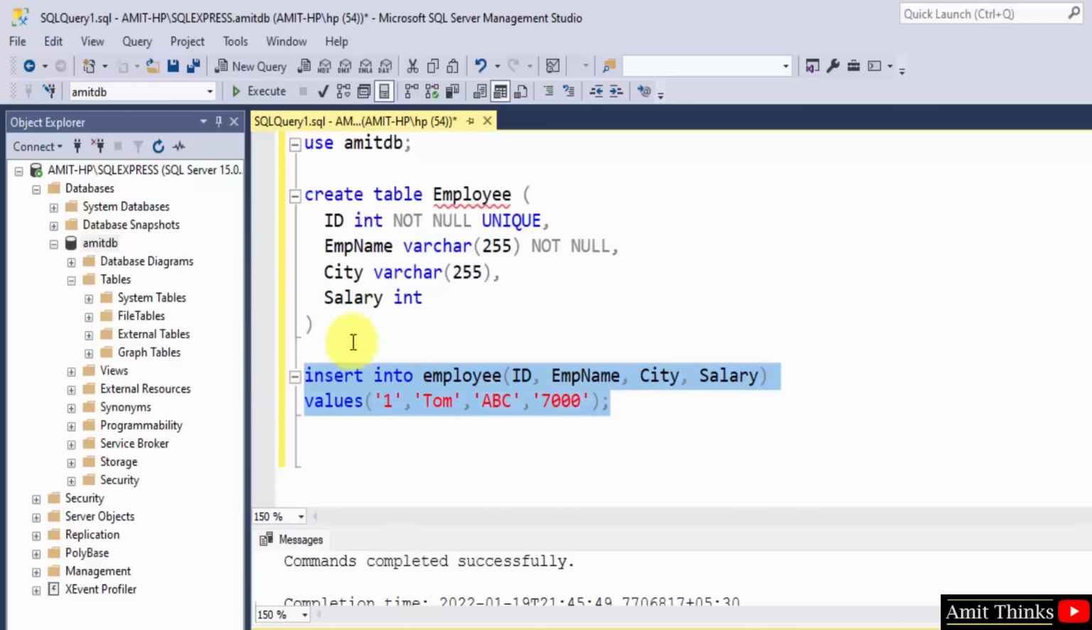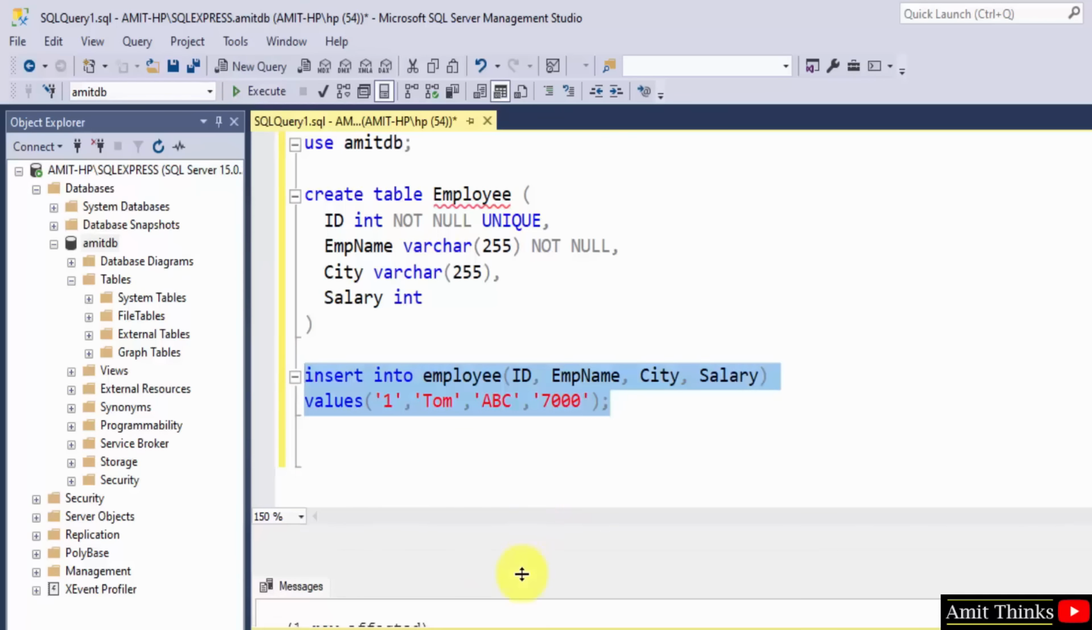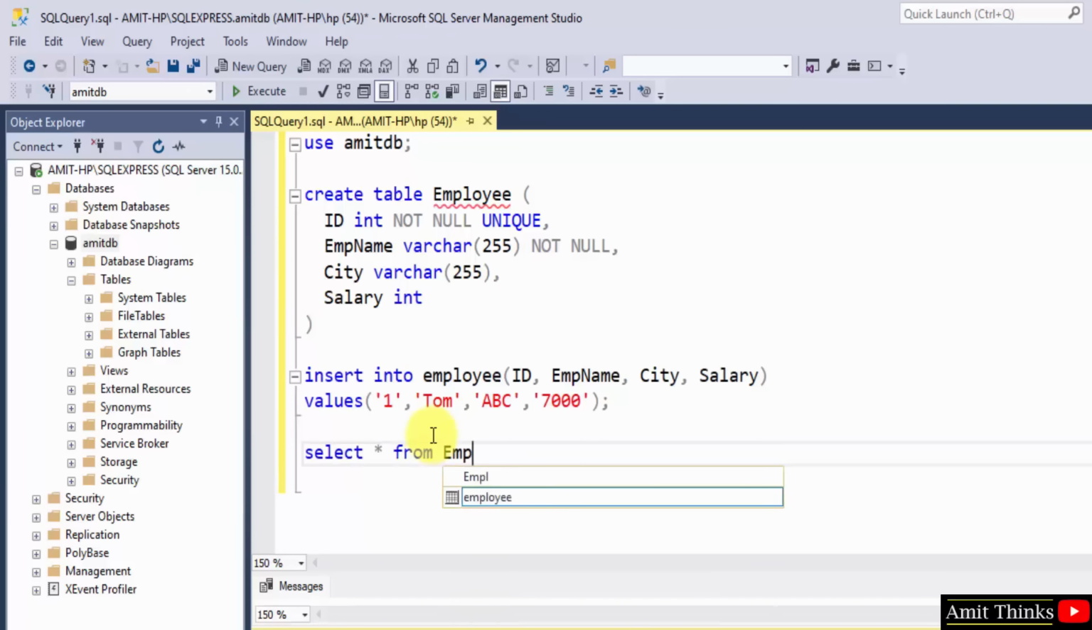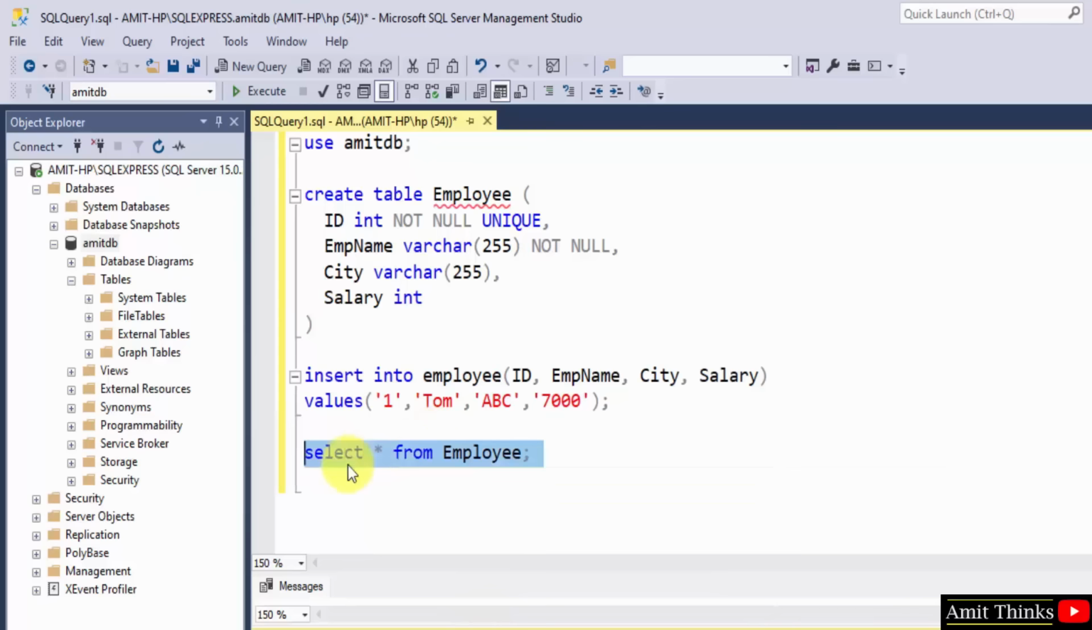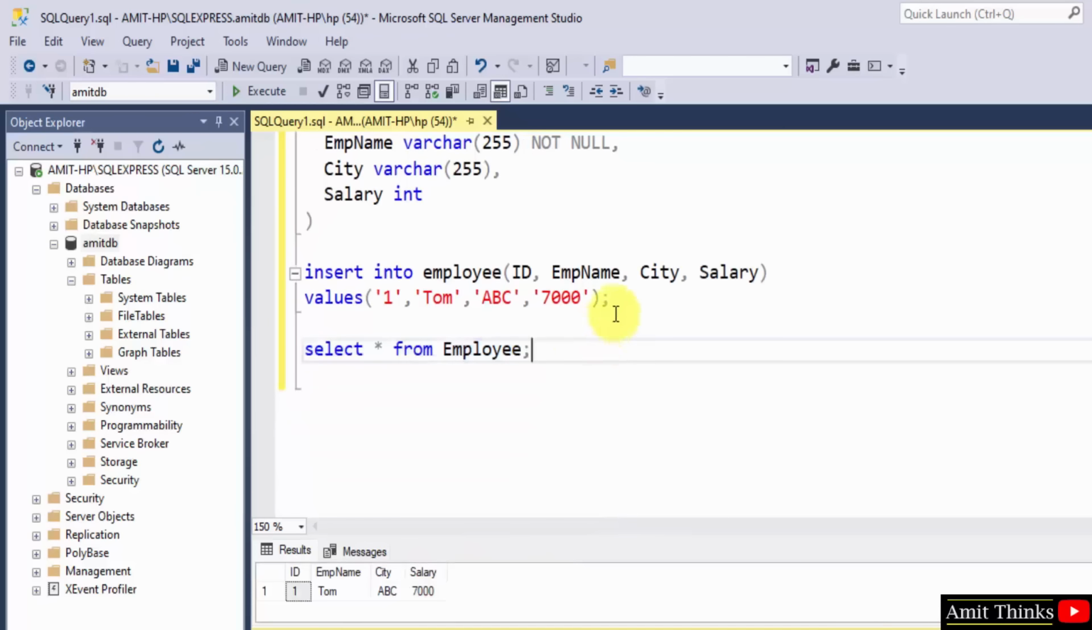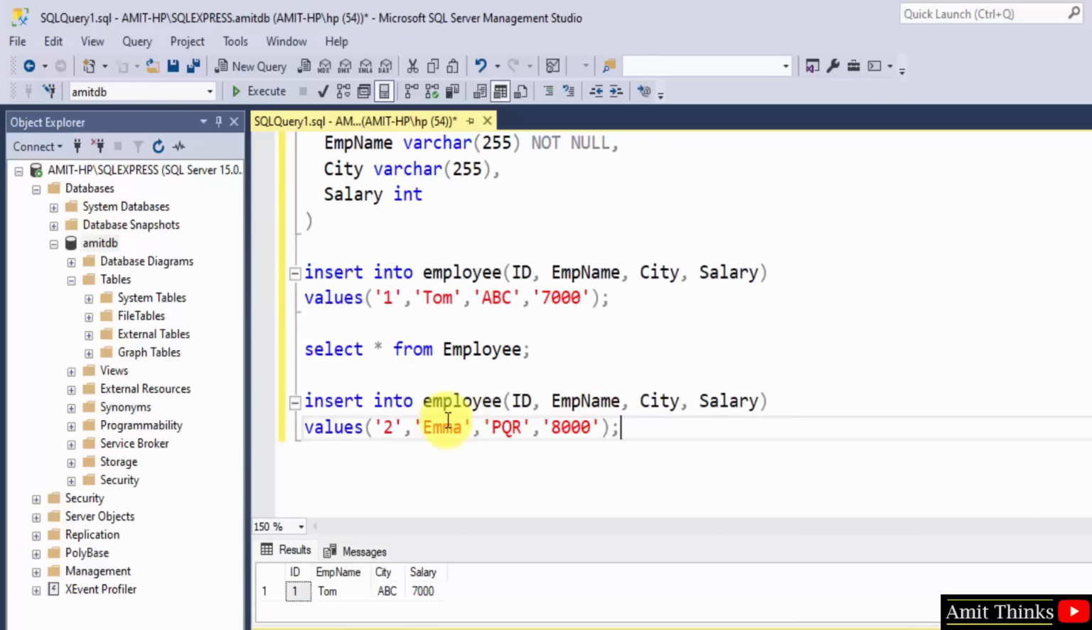Now let us add the record here. Execute. Okay. Now I'll use select star from employee to display all the records from the employee table. We have a single record only, a single row. Now what we can do is add another record. I'll add the second record. In the same way, I'll add the third record and fourth record.